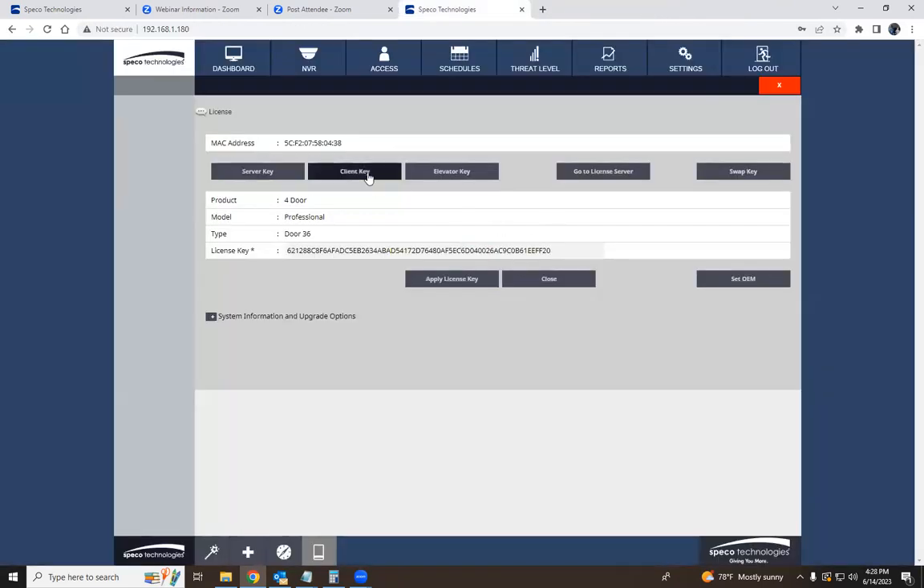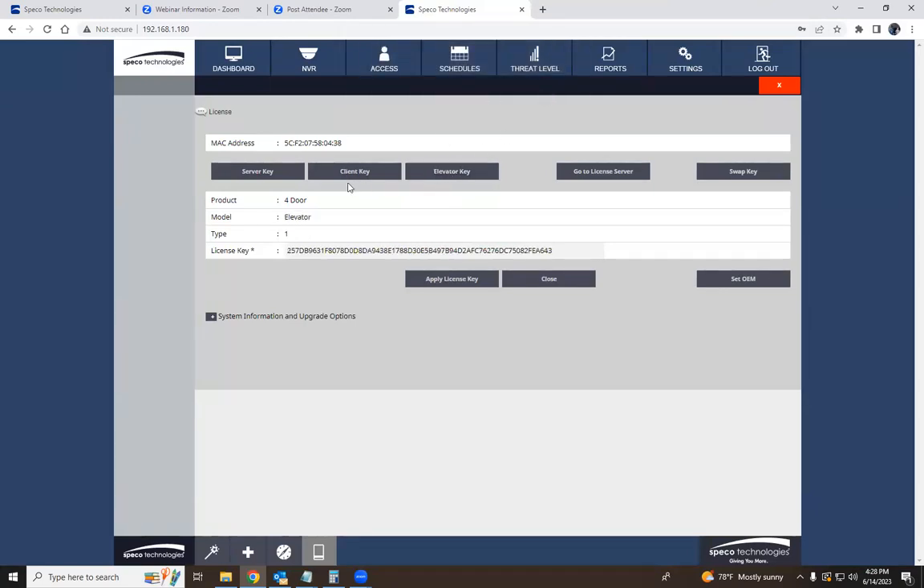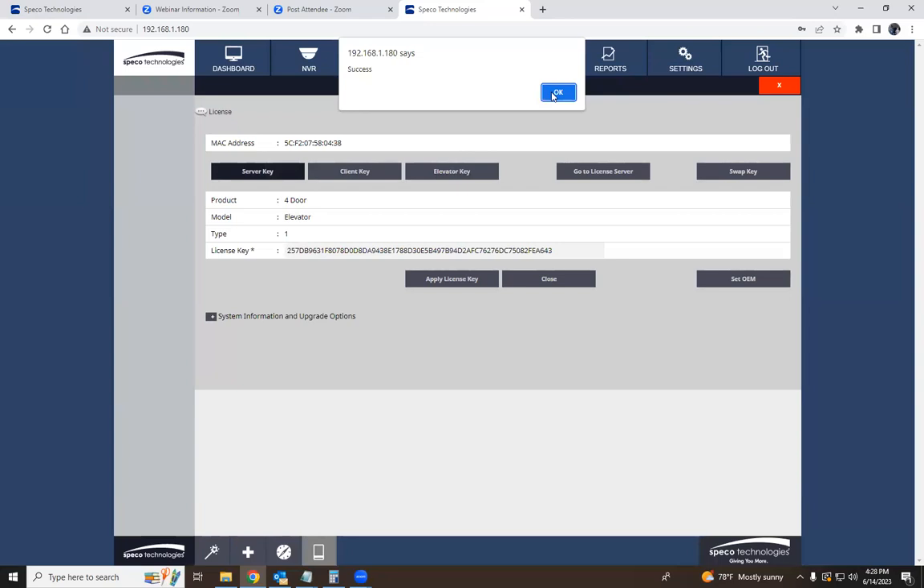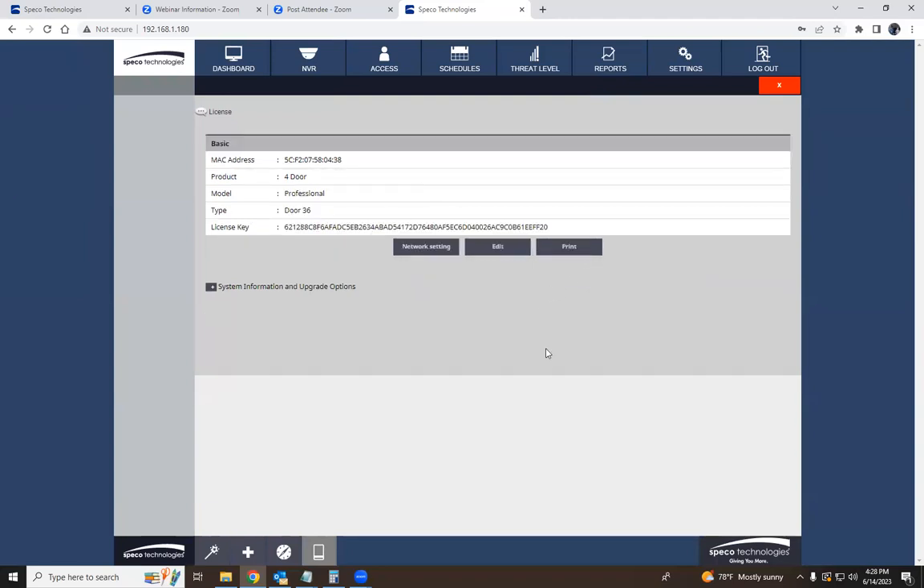And again, if we want to see our server key, client key, elevator key, we can switch those over to which one we're viewing at the time. And it'll show us which elevator key we have, type 1 elevator. So pretty simple. Until you've seen this process, though, it's kind of complex. The main thing is make sure that it's connected to the network and it has sufficient time to be able to talk to our licensing server.